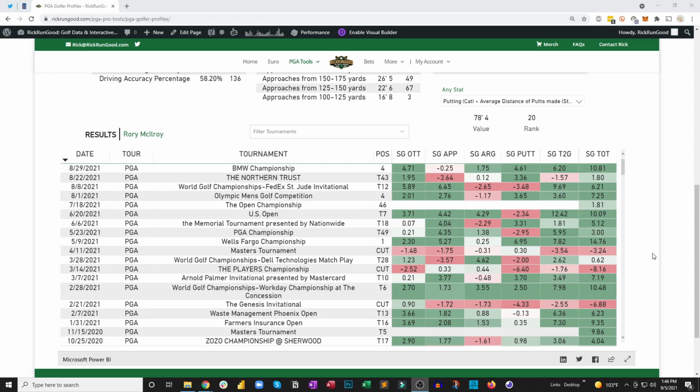You will notice there are events in which we do not have off the tee, approach, around the green, putting, and tee to green numbers. That is because they don't exist. So the Open Championship, they do not keep those stats, and if they do not share them with the PGA Tour, my data comes directly from the PGA Tour. So whatever they have, I give you.